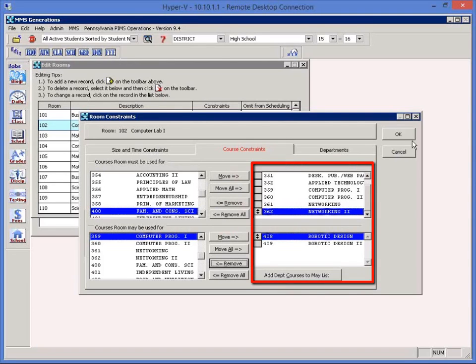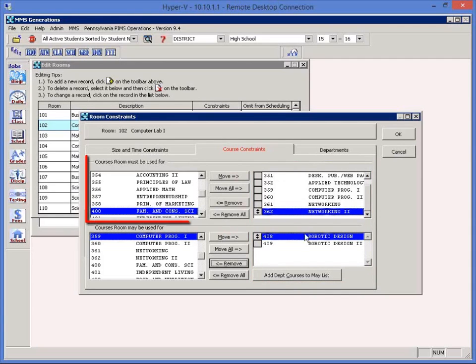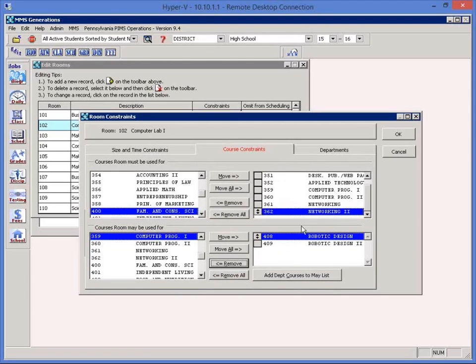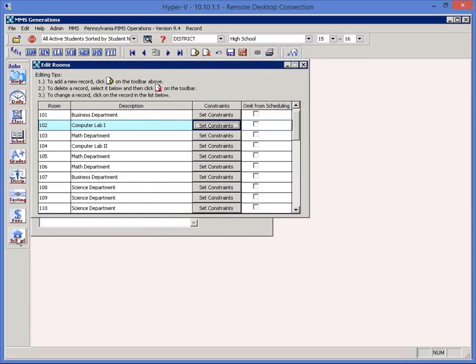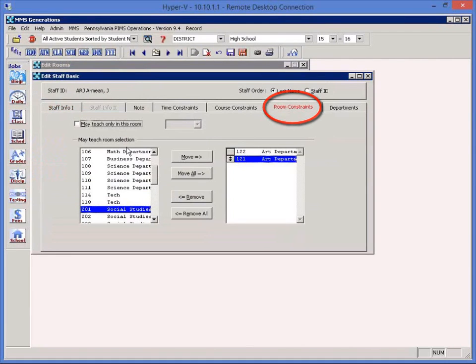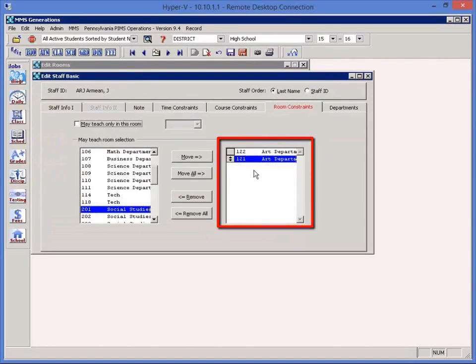So the question I have is, the rooms to be used will be on the right. That is correct in that when we set this up, as we move them to the right, courses the room must be used for, or the courses the room may be used for. And if I was going through the teacher, if I go back in there for just a moment, when I go into the room constraints, these are the available rooms, but the rooms on the right are the ones that the teacher may use. Or when this Automated builds this, these are the rooms that are going to be associated with this teacher. So either one of those works.